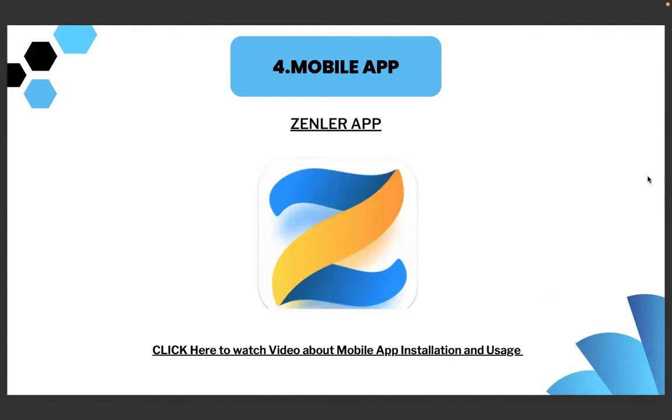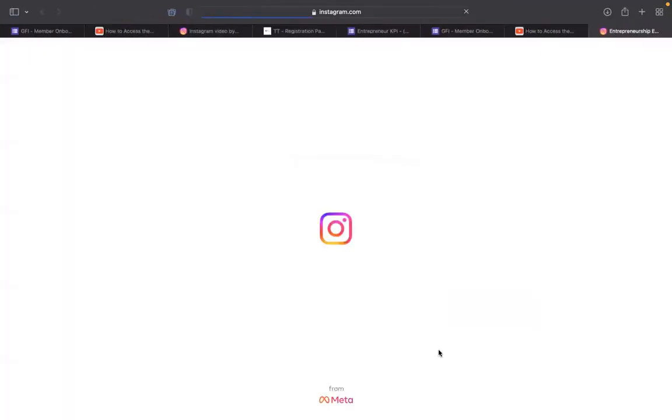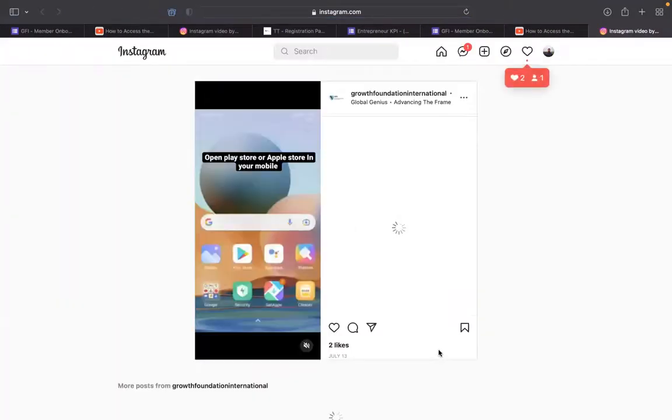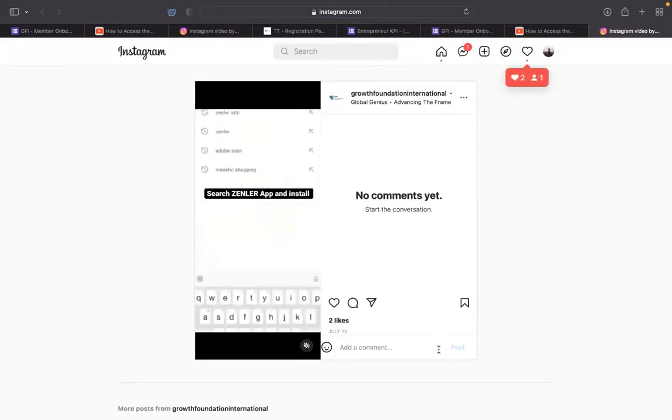Fourth one is we're glad that we have a mobile app called the Zenler app, which will help you to learn and also to share about what you do with other members. There's a community and there's a course as well. If you want to know how to use this mobile app, how to activate it, how to download it, we've put together a small Instagram reel. Just follow that and you can explore by watching this particular video.